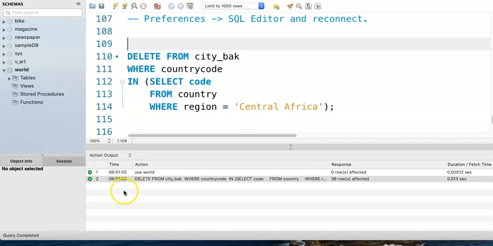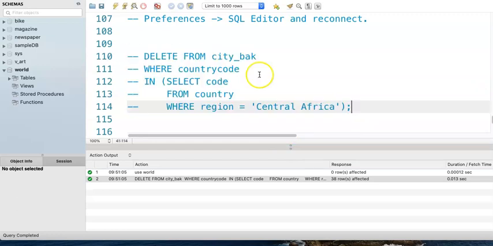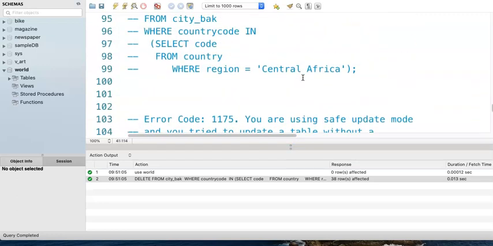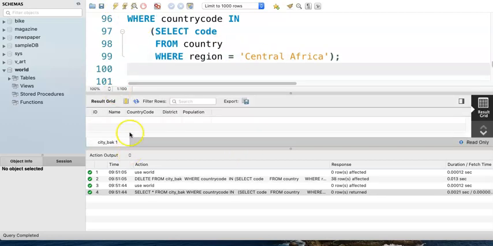Sure enough, notice I've left my action up here, and you can see that the delete has worked, and we should now have 38 rows gone. And we can, of course, test that by commenting out this delete query, and we can go back and run this query again, and what we expect to find is nothing. So let's go ahead and see if that, in fact, is the case. And sure enough, we received nothing back. So our delete has worked.